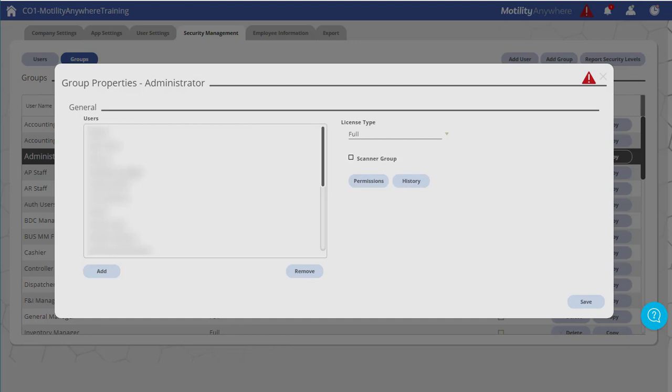We recommend setting this permission for a security group rather than for an individual. This way, you can have more than one person who approves checks. Click the Permissions button to open the Permissions window.